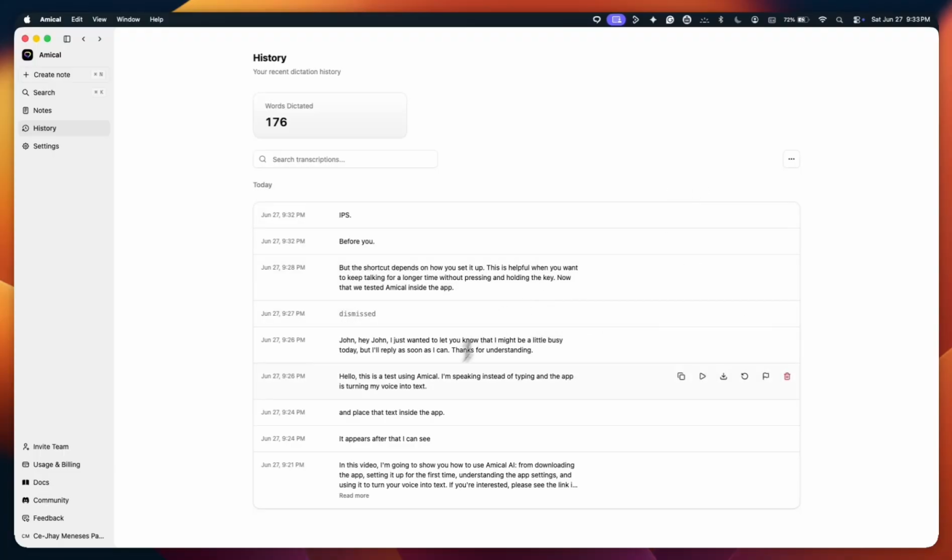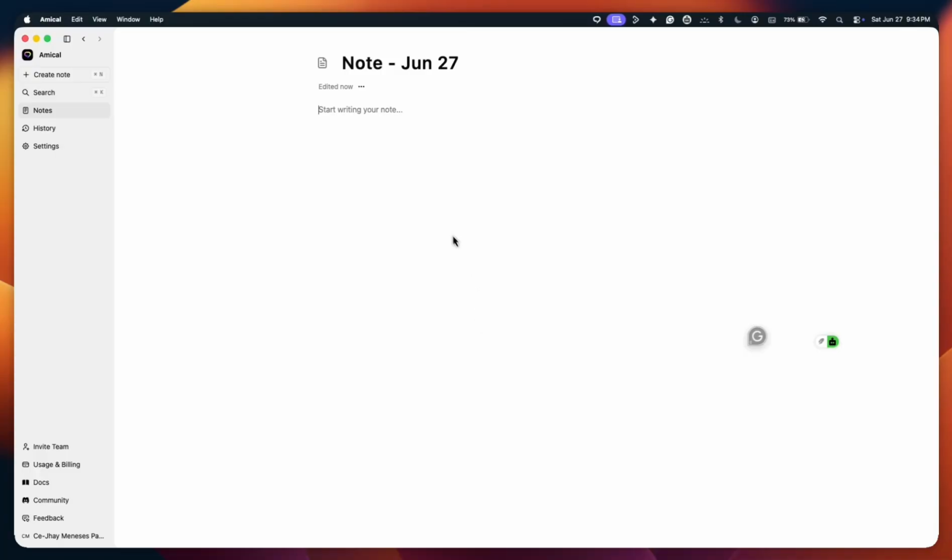Oh, I forgot to mention, you don't need to customize every setting right away. You can start with the default setup, use Amical in a Notes app first, and then slowly adjust the settings once you know what you need. This makes the process less confusing and easier to learn.